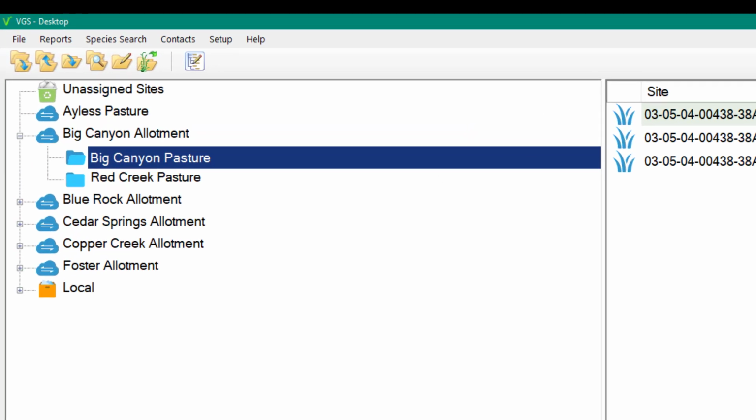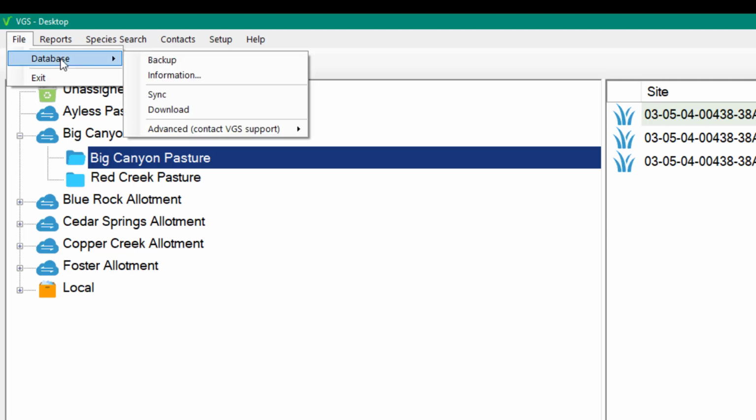There are two toolbars across the top of the VGS home screen. The top toolbar is the menu toolbar and contains File, Reports, Species Search, Contacts, Setup, and Help options. The two options under File are Database and Exit. Selecting Exit will close VGS, and selecting Database gives you the options of Backup, Information, Sync, Download, and Advanced.